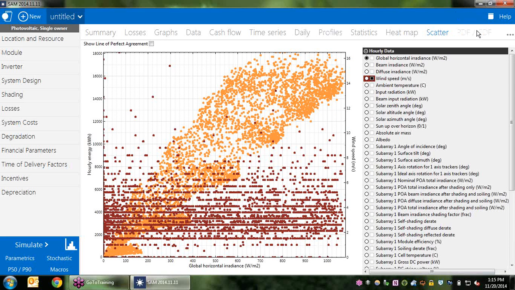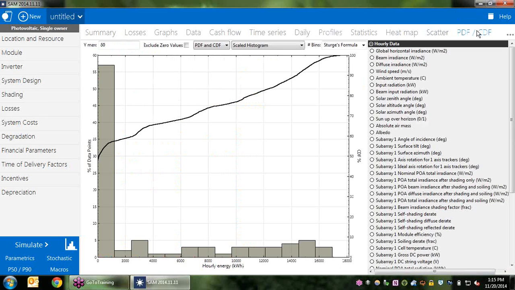The next tab is our probability distribution functions and cumulative distribution functions. I won't go too much in detail with those because I'm sure you're all familiar with what they are. But I will point out that you can look at either one individually. You can select the number of bins that you want to look at. You can exclude the zero values and more.